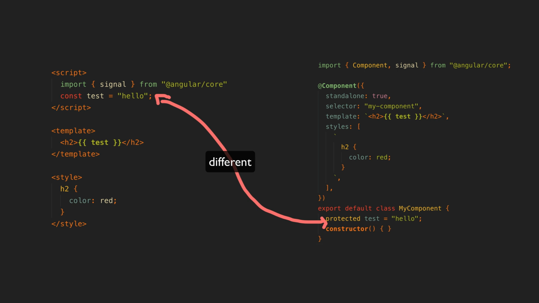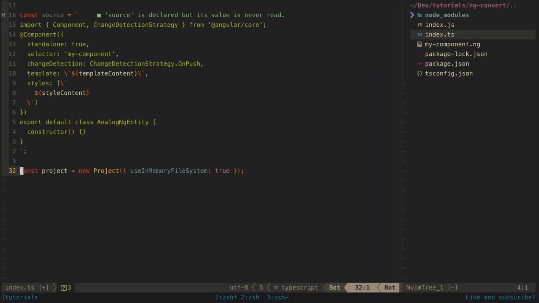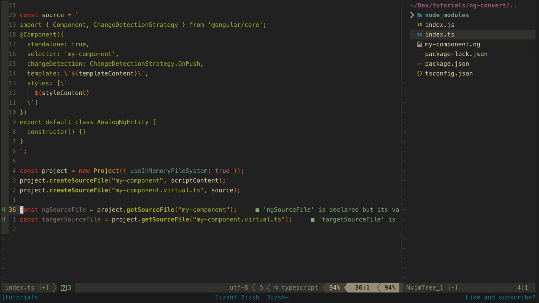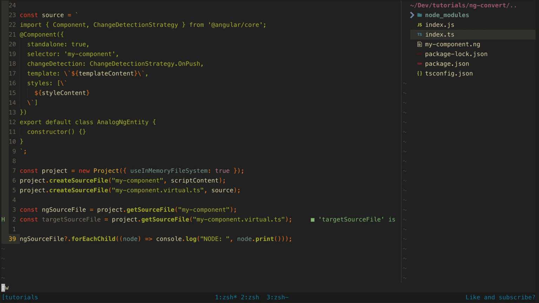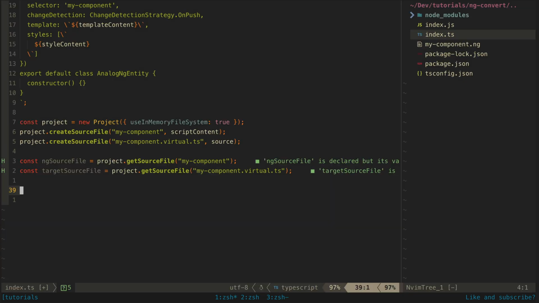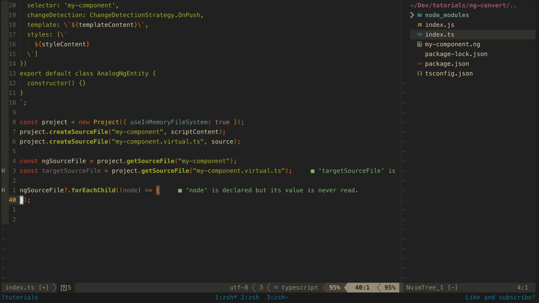What we can do with ts-morph is create a project, and then we add a source file both for the script content we are trying to convert and the target Angular component. We can then get those source files from the project and call all sorts of helper functions on them. You can see here, for example, that I can easily loop through every node from our script source file and call the print helper to print out the text for that node. What we are going to do is loop through each node from our script section, and for each node, we are going to figure out how it should be added to the target Angular component.